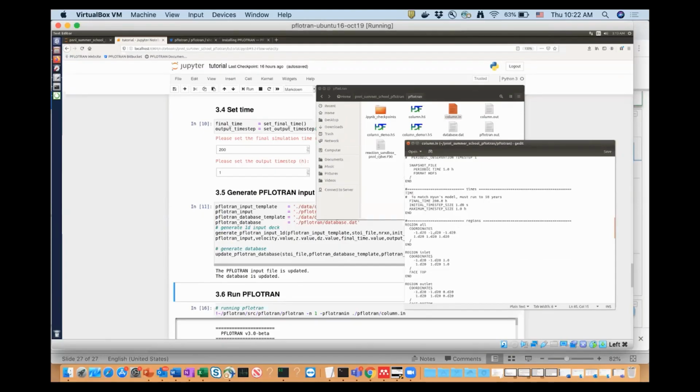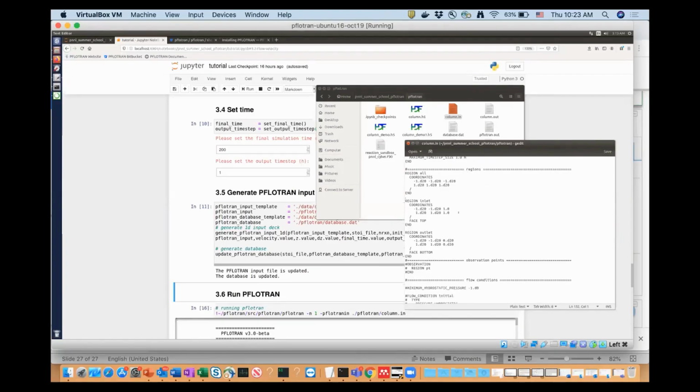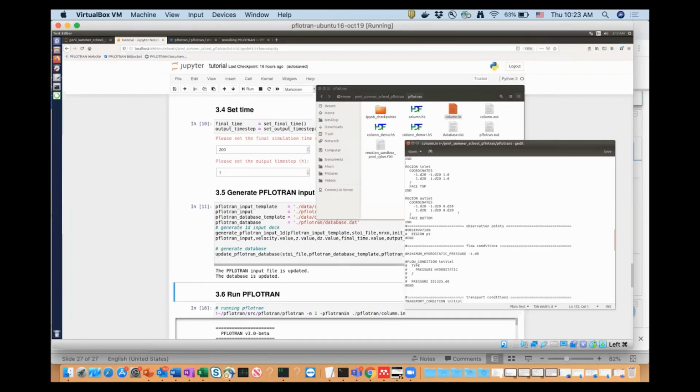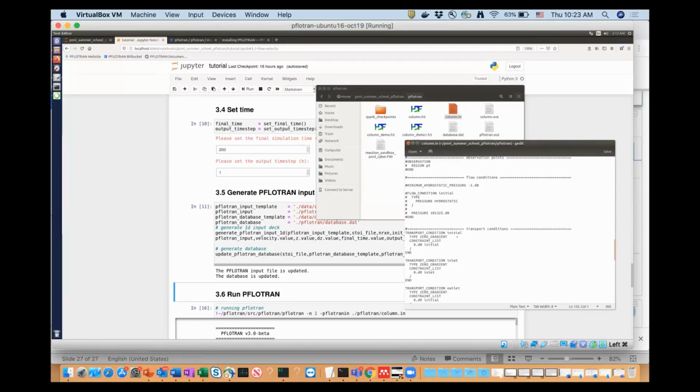There are many other keywords. If you're interested and want to understand Flotran more, you can search those keywords one by one in Google or on the Flotran website. But here I just want to mention the parameters that you need to specify in the notebook. Okay, here, this is the initial condition.